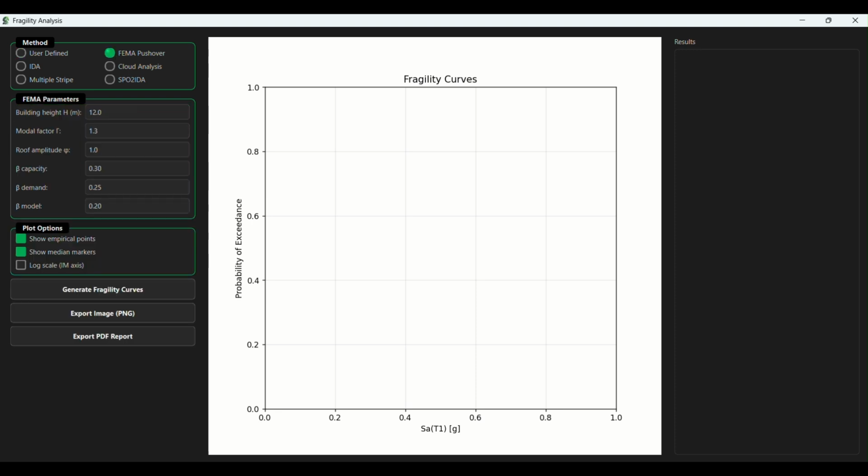This method derives fragility directly from an already completed pushover capacity curve using the FEMA 440-style capacity spectrum approach without any additional dynamic analysis. A pushover analysis must already be run and saved before this method can be used. For each damage state, the interstory drift limit is converted to an equivalent roof displacement, then to a spectral displacement using the first mode participation factor, and finally to a median intensity capacity using the fundamental period.